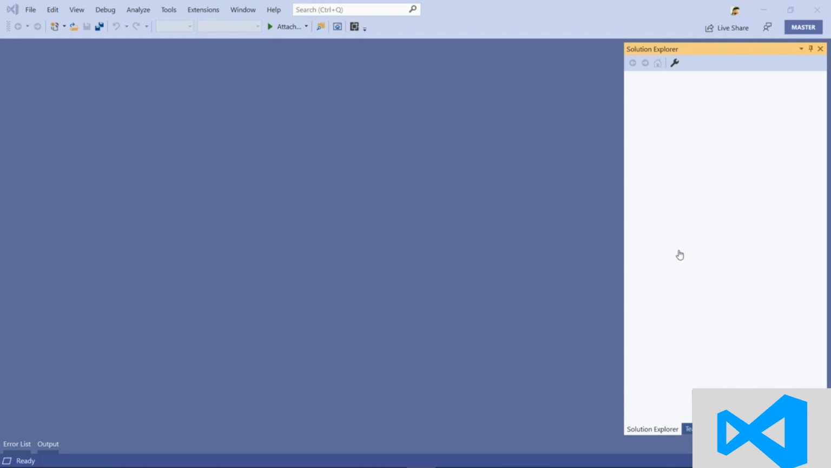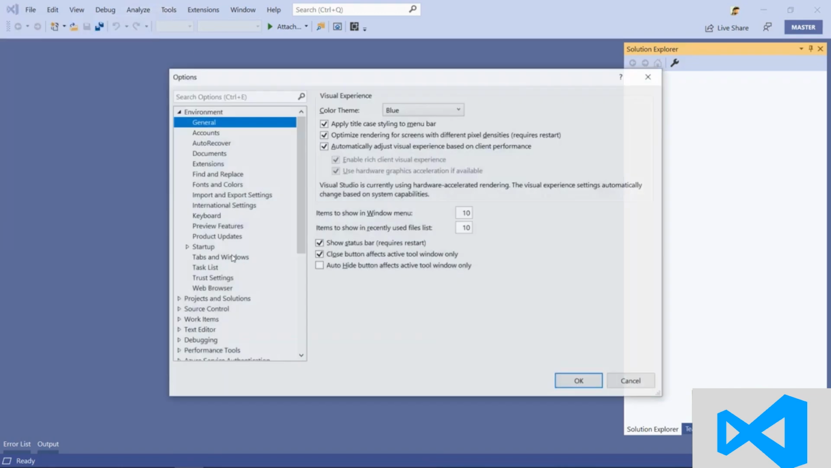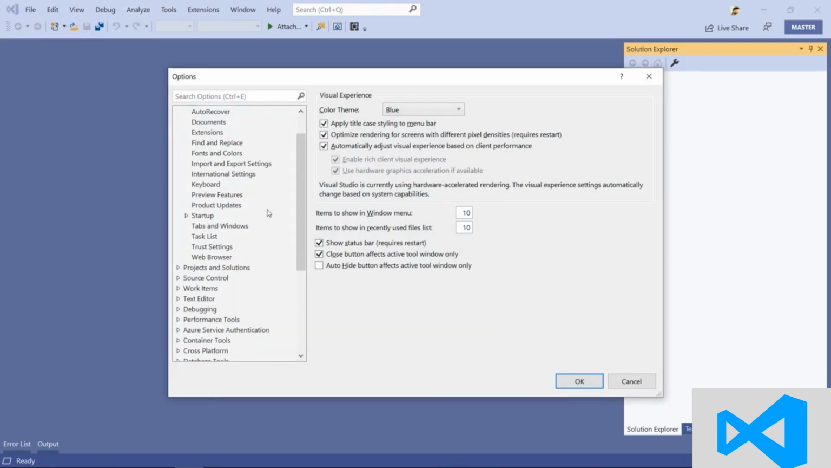Hi, let's talk about settings in Visual Studio and learn a little bit about the different aspects of them. So settings are stored up under the Tools top level menu, under Options, and there's quite a few of them, as you can see here.